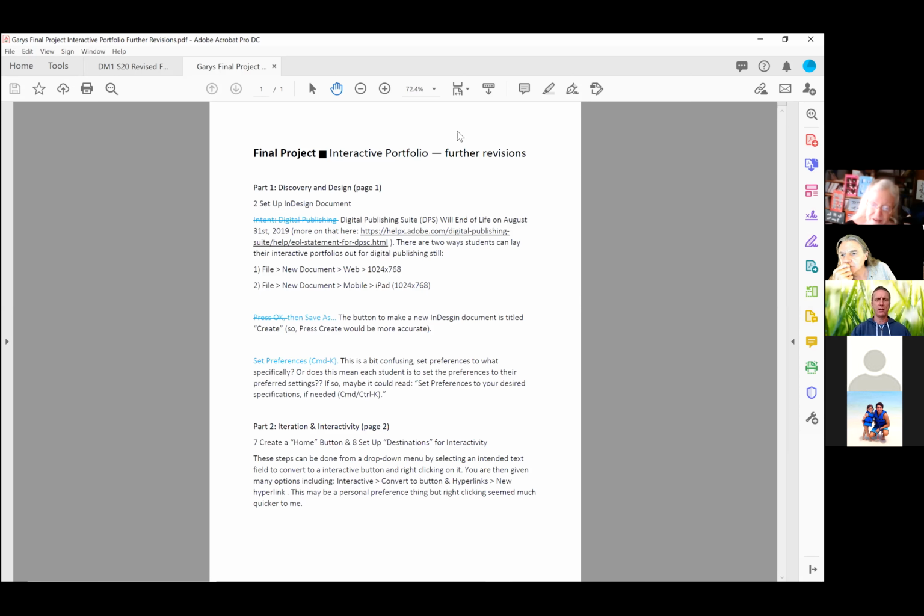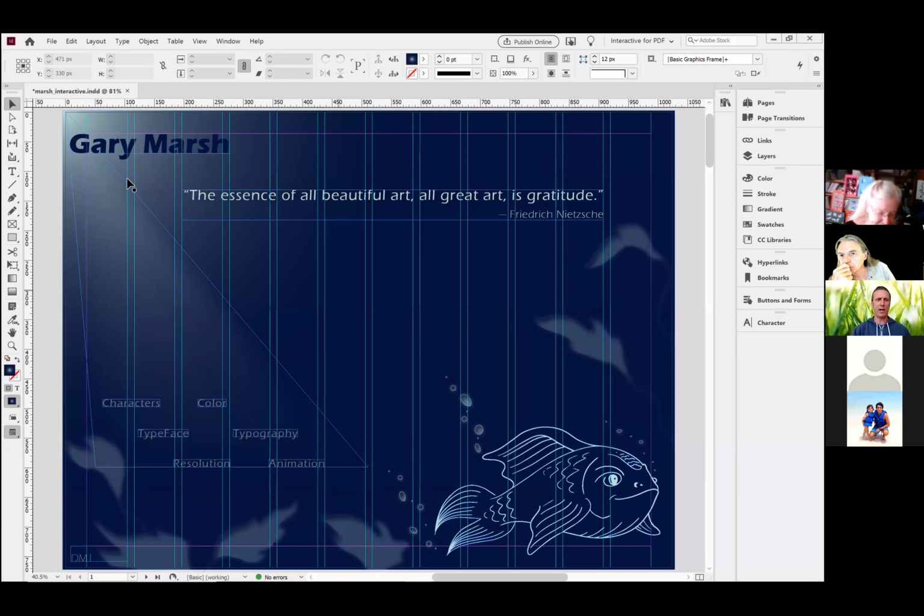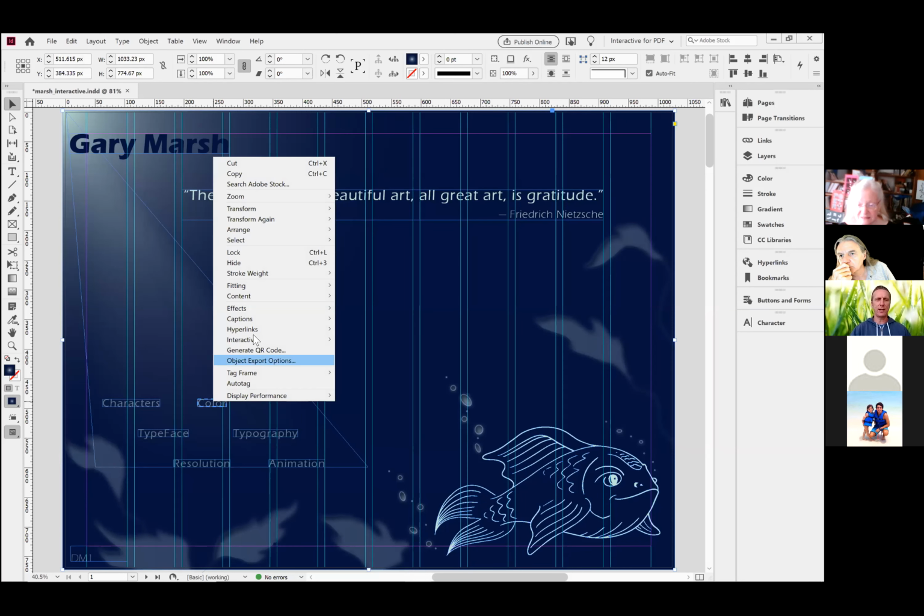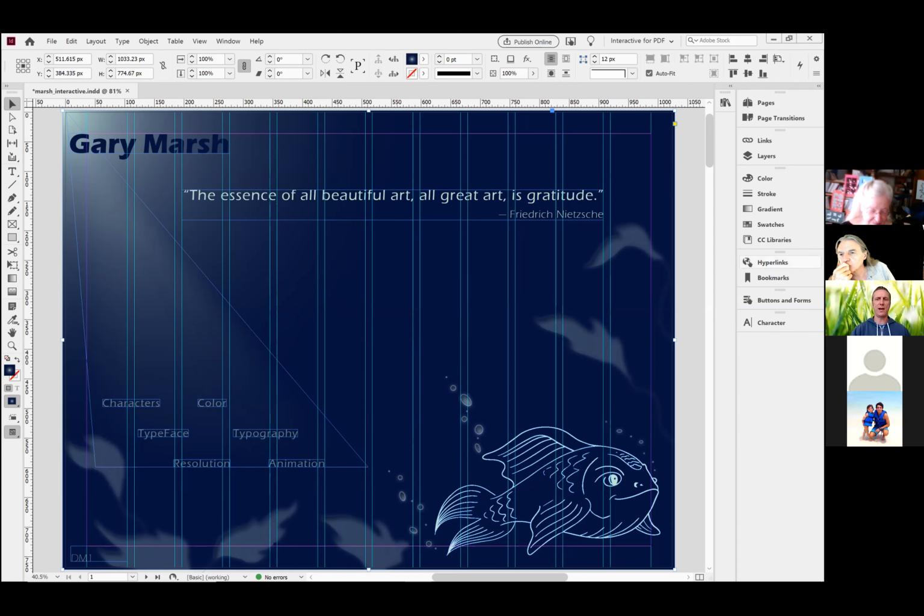Sorry. So when you're creating buttons, this is just user preference. The instructions will work fine, but if you right click, you have hyperlinks and interactivity right here at your fingertips. It's not that big of a deal because if you're set up in your workspace for interactive PDF, they're right here too. Whatever you prefer. I've always been a right click guy. It's way faster for me, but that's just me. So that's pretty much it.